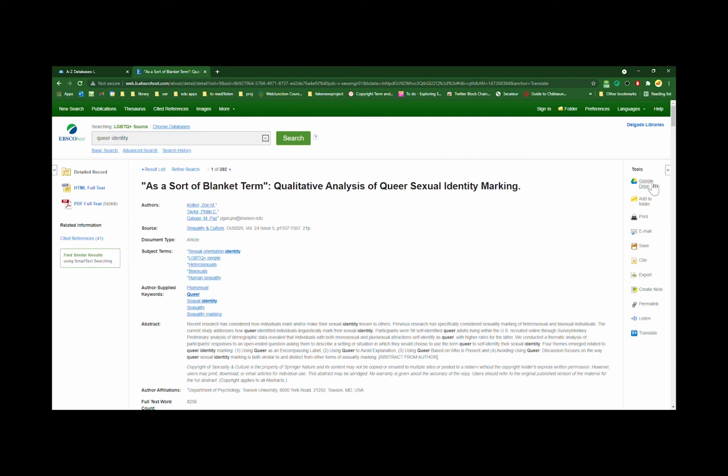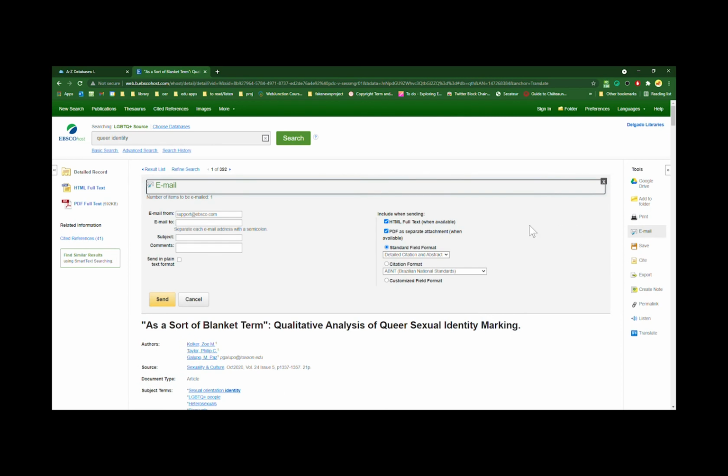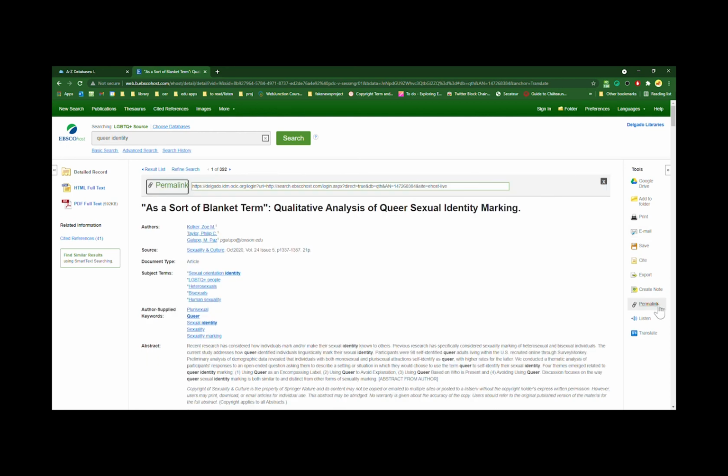If you wanted to put this in your Google Drive, you could do that. If you sign in, you could save it to a folder. If you're working on a paper and you're going to be using lots and lots of resources, you can add it to a folder so you can keep all your resources organized. Again, you could print it. You could email it to yourself, or if you're working on a topic with a fellow student, you can email it to them. You could save it. You could export it. You could get the permalink.